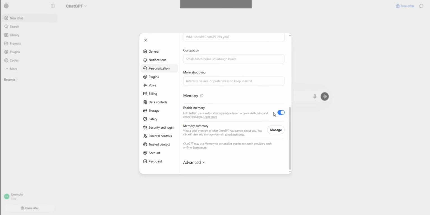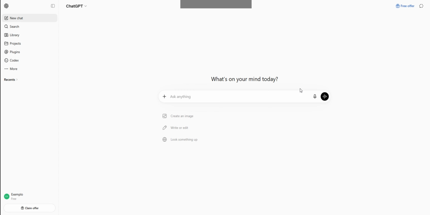Next, start a new conversation and tell ChatGPT something you'd like it to remember. For example, you can say, "Remember that I prefer short answers," or "Remember that I'm learning Python." ChatGPT will let you know when it saves a memory. Now, continue chatting as usual. In future conversations, ChatGPT can use your saved preferences to provide more personalized responses, so you won't have to repeat the same information every time.